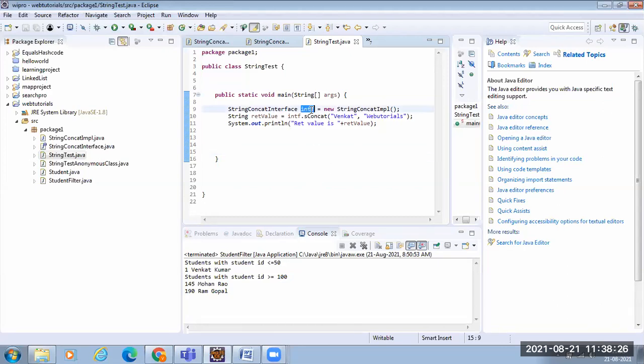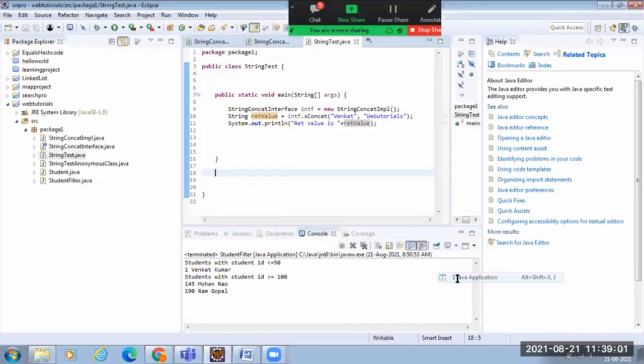So I created a reference variable of interface type, and I have created an object of the class which implements the interface. So this class implements the interface, so I can assign that. Now, using the reference variable, I call the sconcat method, passing the 2 strings. Right now, who is providing the implementation for the interface? This class is providing the implementation. So I call that, take in the value, and print it. Let us see. Run as Java application.